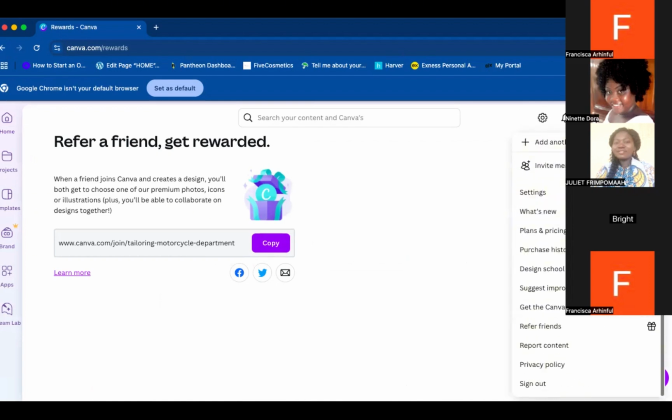So coming back, then we have report content and privacy policy. So you can go and read the privacy policy.